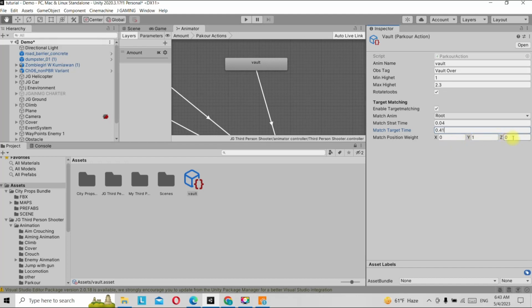In our case, we don't need to match only the Y axis because he's jumping on the Y, so we want to match only the highest on the Y, and we don't want to match it on the Z or other axis.